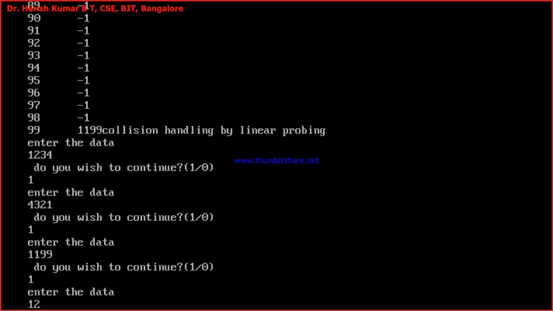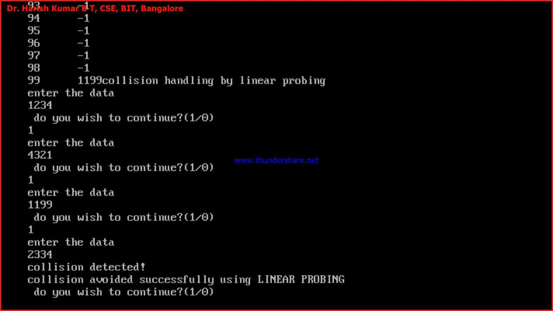And then 1 2 3 4. Not 1 2 3 4, 2 3. Let me not make them collide. Employee IDs will be different, right? 2 3 3 4, let me take. So collision detected, collision avoided successfully using linear probing. And do you wish to continue? No.